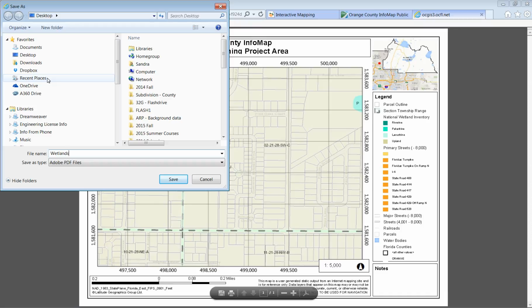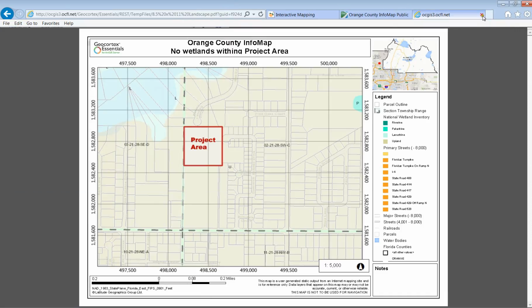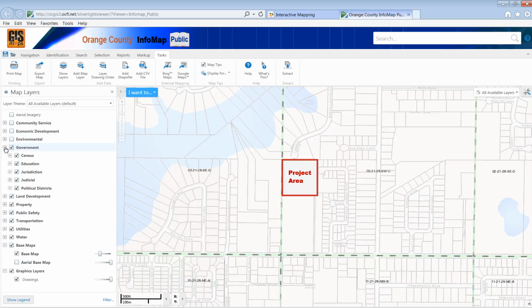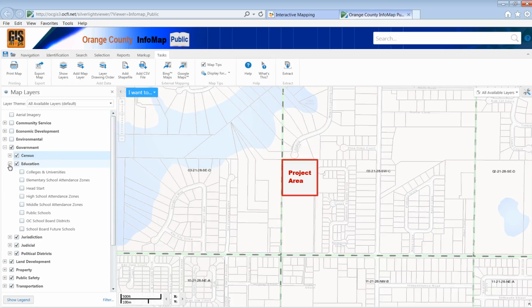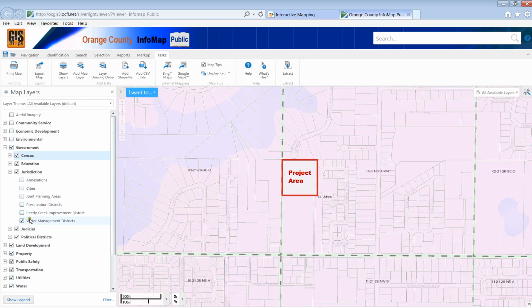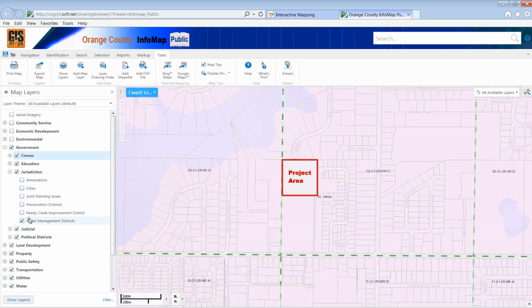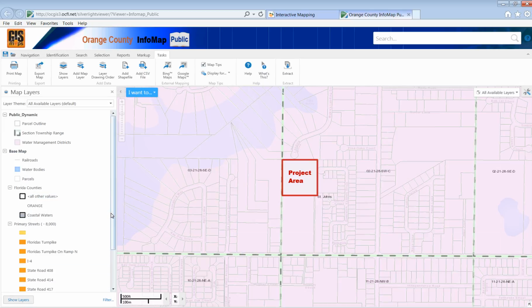Wetlands. Okay, I'm going to close that out. Uncheck that. Now we can go to get information on the census. If we're interested, we can do it based on our colleges. I'm interested in jurisdictions. I want to know who the water management districts are. And preservation, joint planning. I don't think I want joint planning. Preservation. I'm just going to go with water management districts on this, and then just show legend.